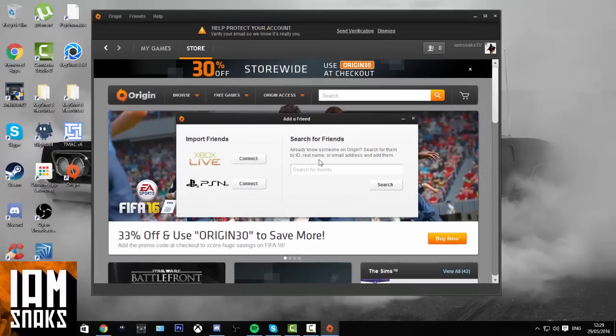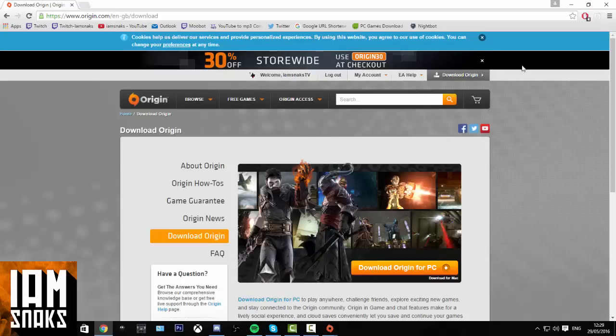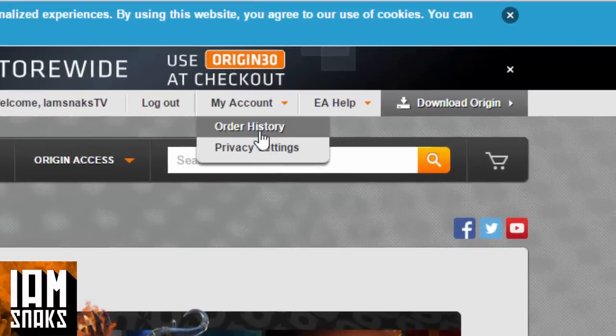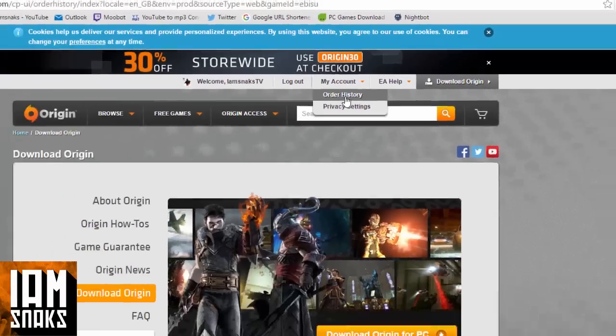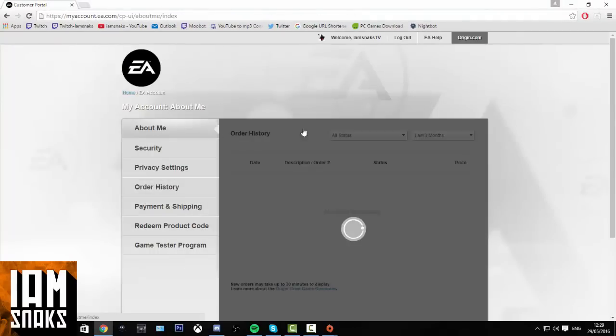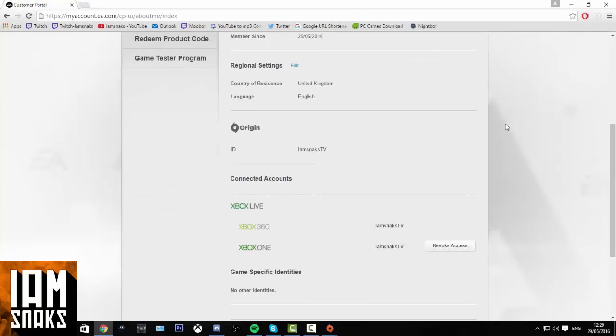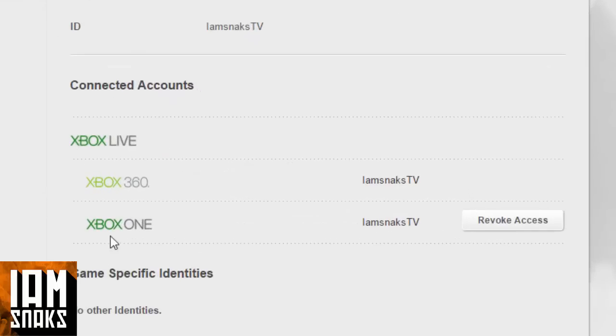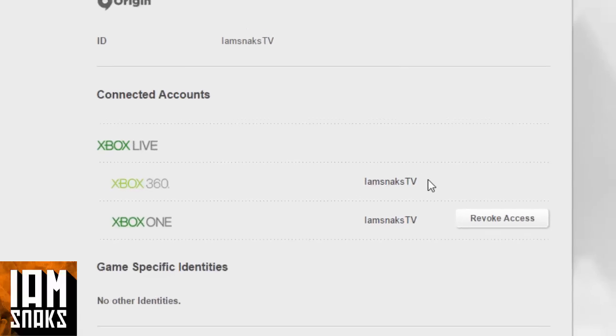Now, to show that this has actually worked, what you want to do is go to the Origin site again. Click My Account, either of these, doesn't really matter. Just click onto one of the My Account tabs and click About Me. And then scroll down until you've got your Xbox Live or PlayStation under connected accounts. And if it's there, it is successfully connected and you'll be able to use any EA service with that account and it'll find it. Or if you're on PSN, it'll come up with your PSN ID just there.